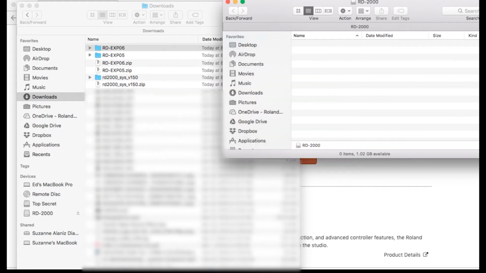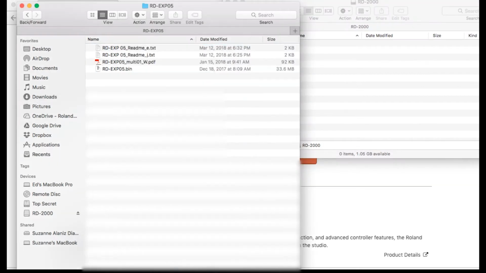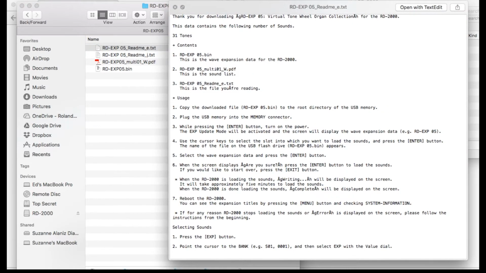And just trash it. And now I'm going to double click within those sounds. And let's see what it says. It says, what's in here? README, the English version right here. It tells you 31 tones, tells you the contents. Here we go. There's also a PDF that lets you know what all the tones are. And it says copy and download.